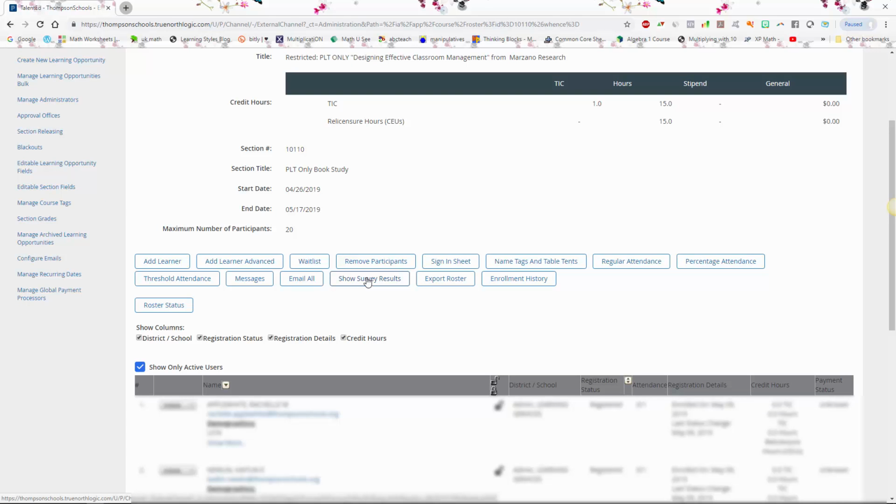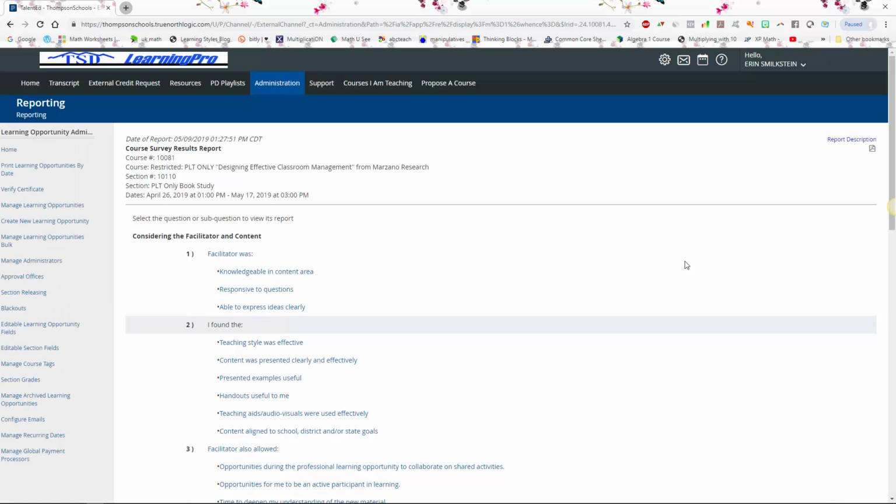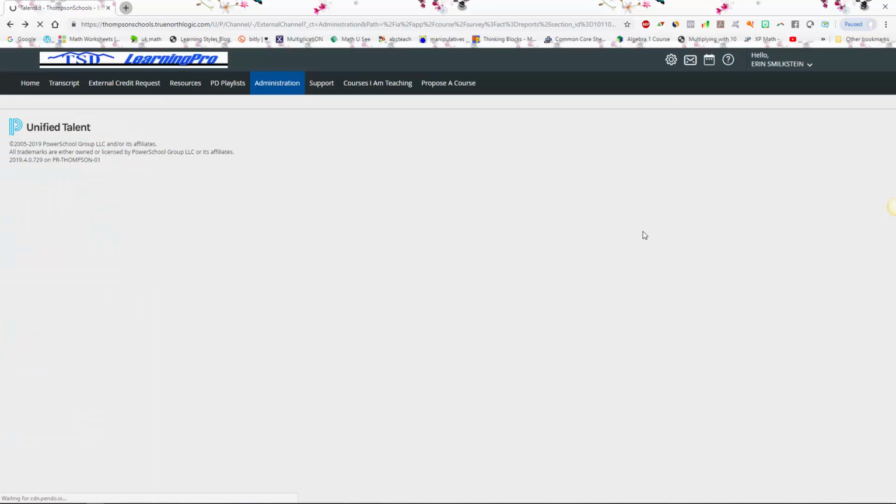Courses that have a survey attached, which is almost all of them, you will be able to show your survey results. That way you will be able to see an anonymous report of the survey results. So those will be automatically given to you as the instructor. You won't have to wait and you won't have to wonder if people filled out the survey or what the results of that survey were.